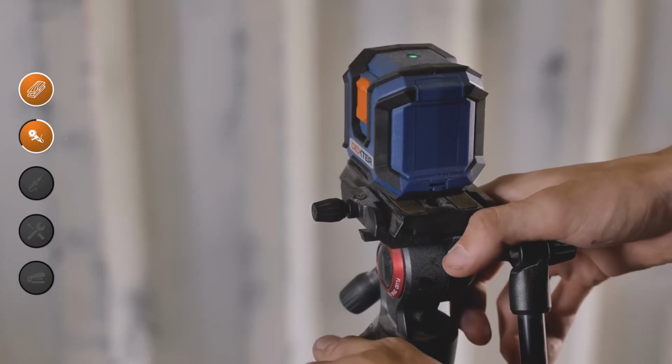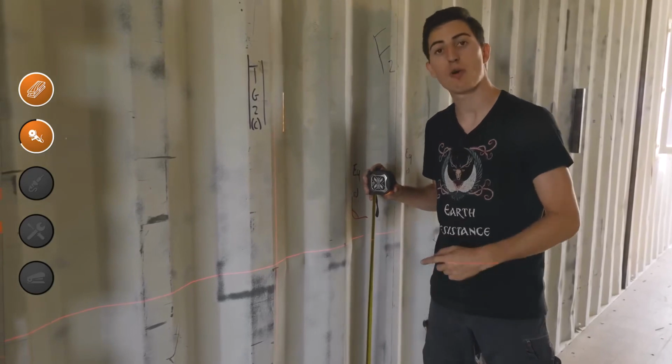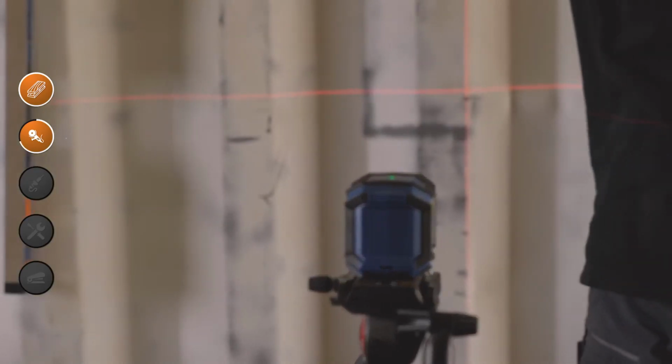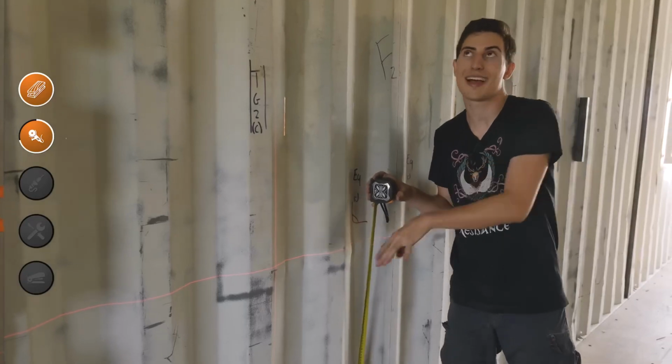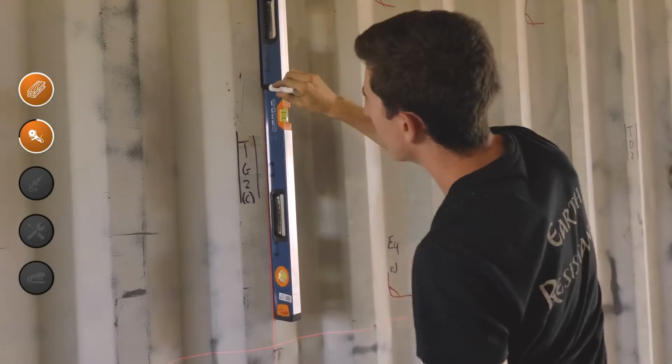The bottom of a window is usually 90 centimeters. Since I'll have 12 centimeters of insulation, I've set my laser level for that. I'm at 105, that's great. My window will be 93 centimeters from the floor. Perfect, there you go.